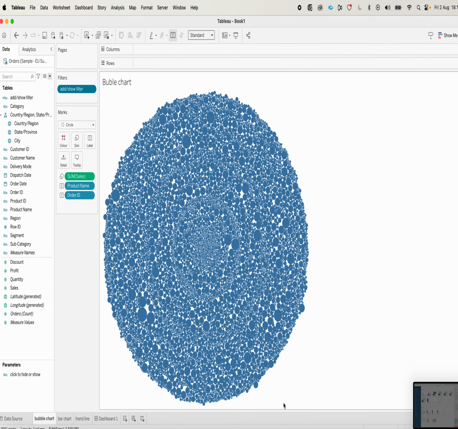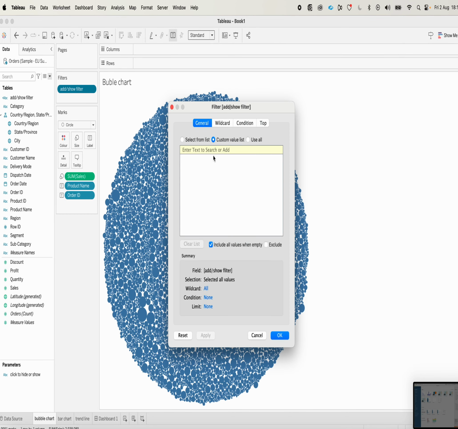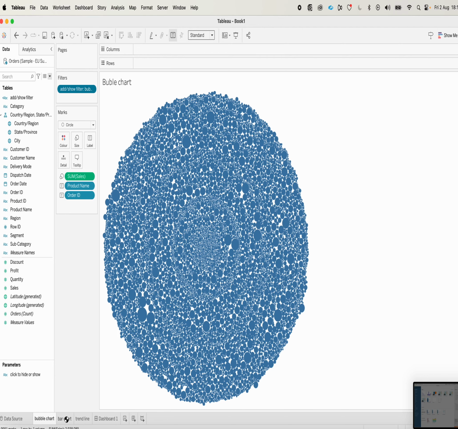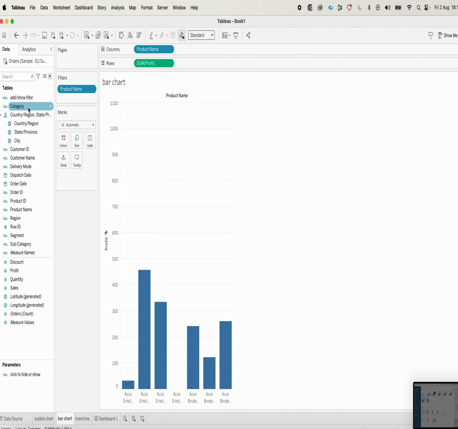So the next thing we're going to do is to add values into this filter. I'm going to click on edit filter, and I'm going to type in, we're on the bubble chart, so I'm going to type in bubble chart. Do not click enter. You click enter if you want to search, but you click this addition button if you want to add. So click OK, and we'll move to the next visualization.